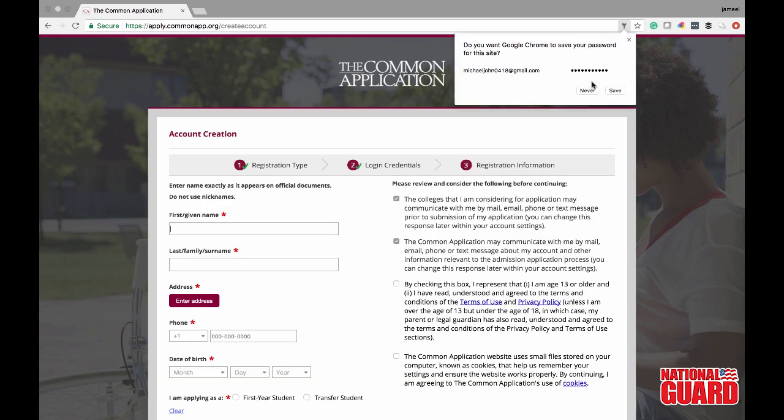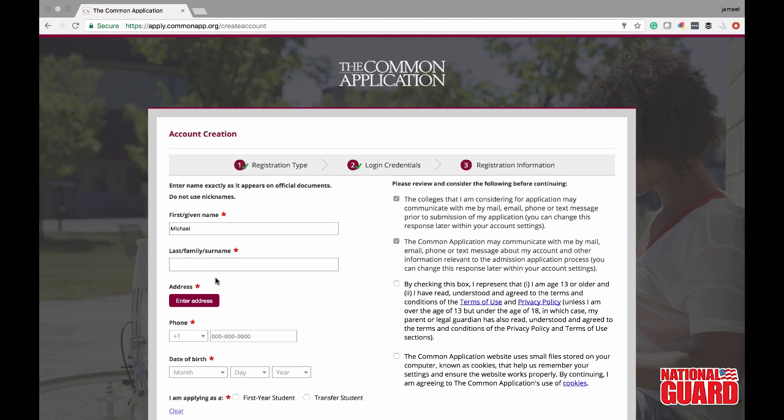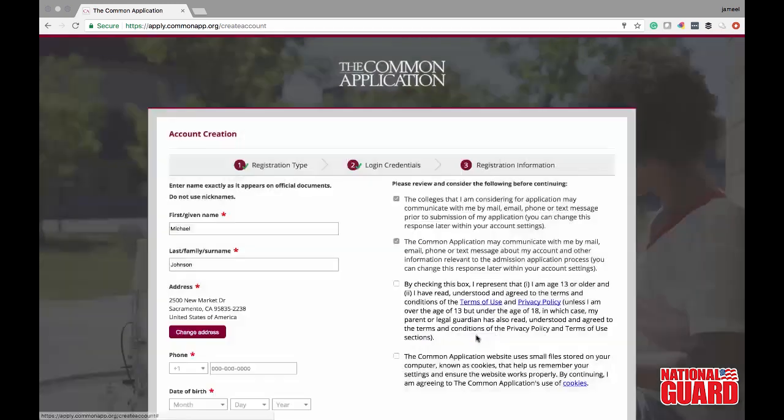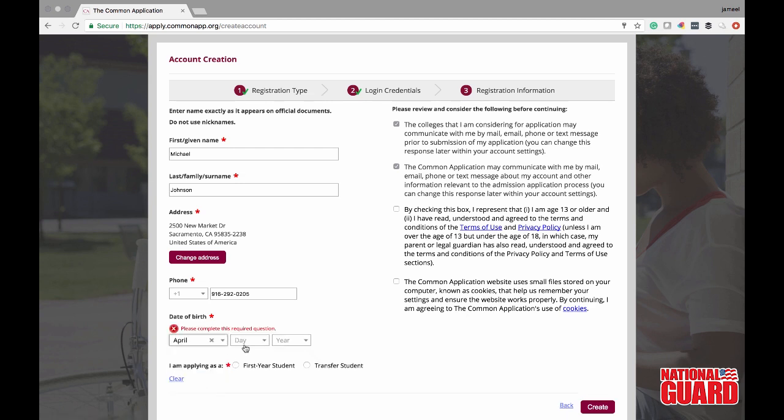So now we're gonna go ahead and put in your legal first and last name and also your home address. For these purposes, I'm gonna put Michael Johnson, and we're just gonna put Intercom's address for his home. Now go ahead and put in your cell phone number. Again, make sure that the phone number you put in is a number that you check regularly, that it's your phone, and put in your date of birth.